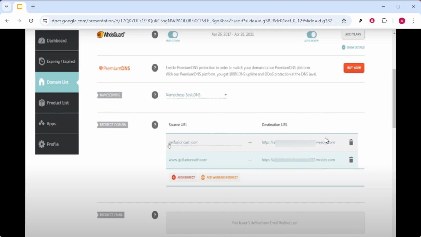In the source URL field, make sure to paste your domain name. This step is essential as it tells Namecheap what domain needs to be redirected. Next, in the destination URL field, paste the Weebly URL you copied earlier. This action ensures all your domain traffic is routed correctly to your Weebly site.